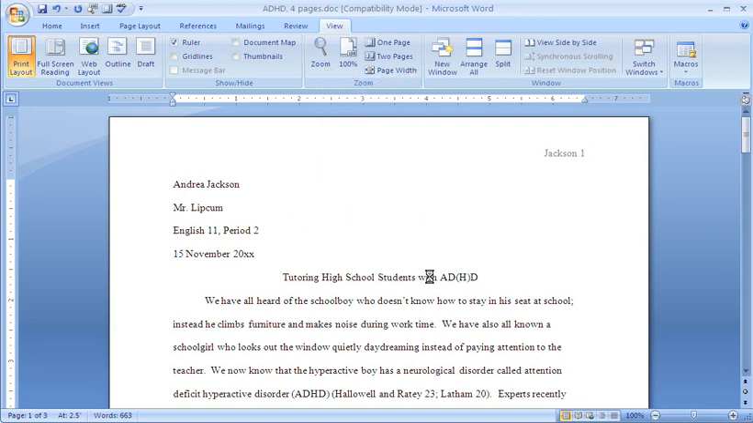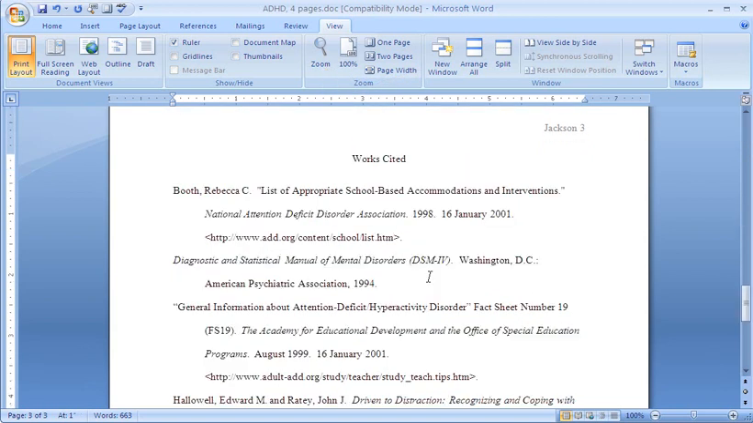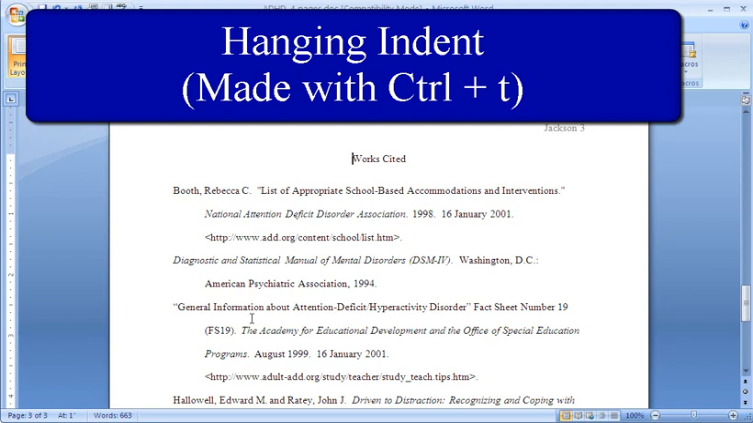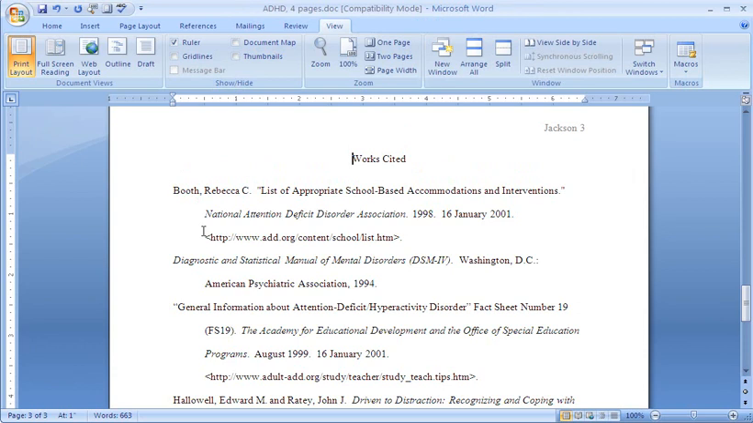Let's go down to the third page and look at this Works Cited. And this is where you get to put all the references that you worked on. The references are in hanging indent. That means that the first line sticks out a little bit and all the other lines are indented. Do you remember how to do that? We do that with Control T. Control T is the hanging indent. There are a few places to find a hanging indent, but the quickest way is Control T.